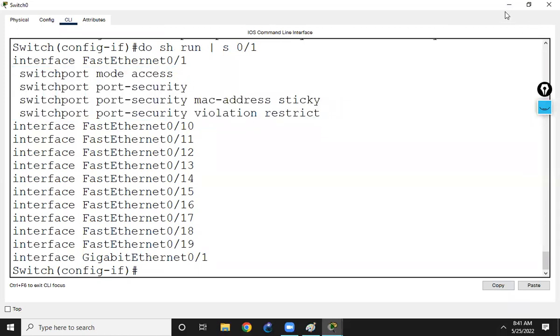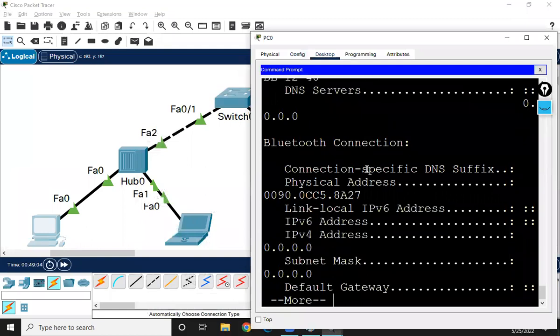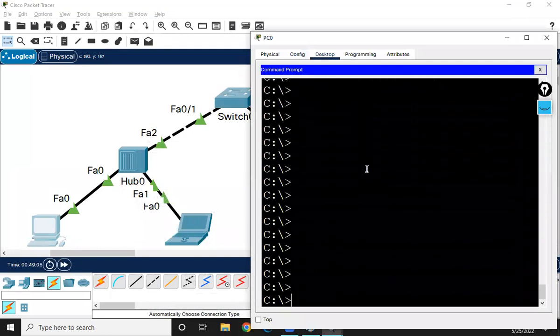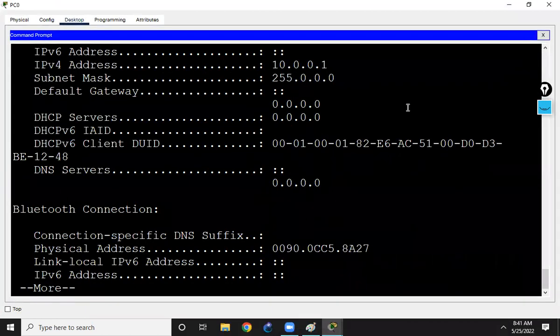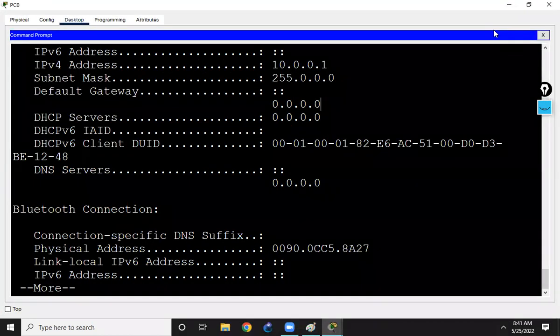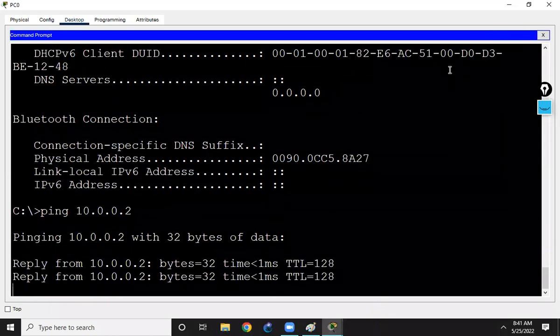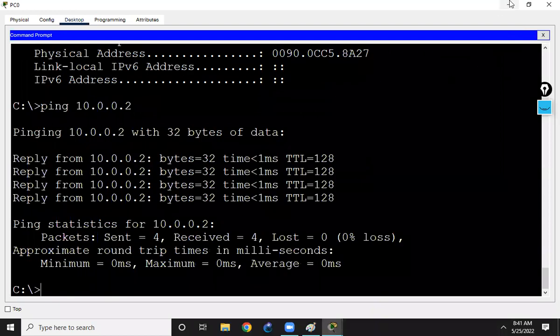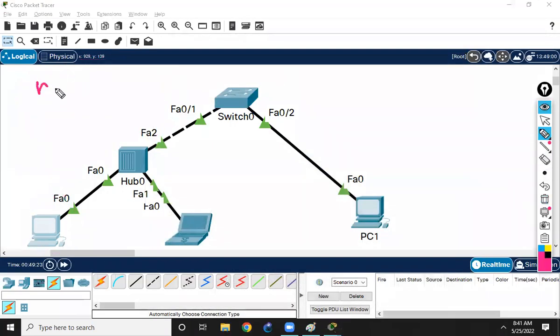Now, if this computer is trying to communicate, you have to do it interface by interface, or you can go to the range of interfaces and enable it. Suppose I ping, this machine is trying to communicate, right? He is able to communicate. I haven't mentioned his MAC address. Now I've just given MAC address sticky.